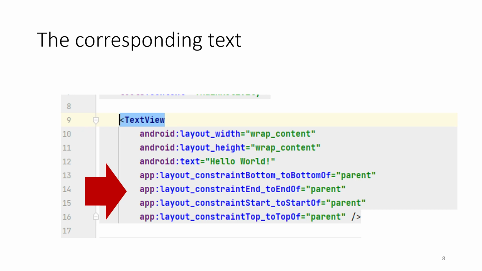Use that tab that was over on the right-hand side and choose to view it in code. Then here we see in XML the text view, and we can see the 4 layout attributes: app layout constraint bottom to bottom. So the bottom is constrained, the end is constrained, the start is constrained, and the top. The start is the left-hand side, the end is the right-hand side, and they are all right now constrained to the parent, to the container.